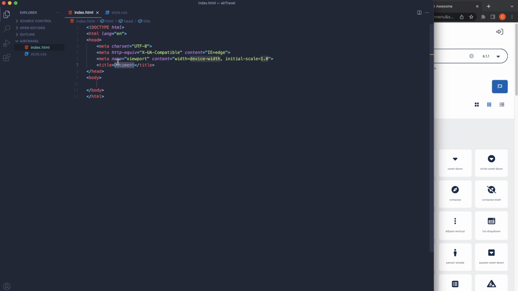So I'm just going to go ahead and change this title. We can call it Air Travel, whatever you'd like to call it. And we're going to attach our style sheet. How we're going to do that, we just put that in our head here, just below our title is fine. So link, and then we can go down to CSS, and it actually by default just calls it style. So that's all we need to do right there.